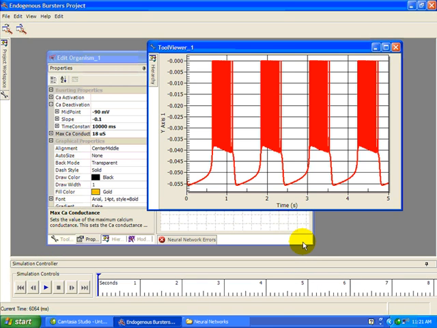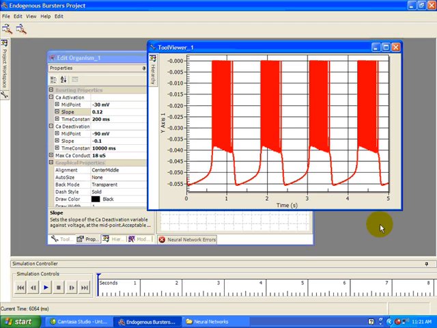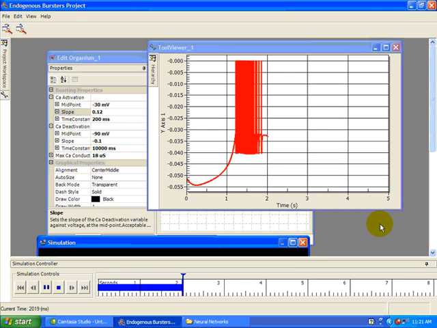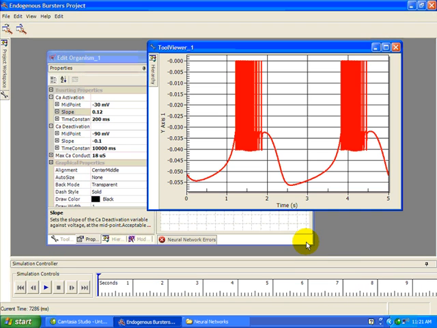It's also possible to control the interburst duration. We can do this by changing the activation time constant. Let's set it to 200 milliseconds. Now we only get one burst every 2 seconds. Increasing the activation time constant increases the time it takes for the calcium channels to activate, and this means it takes longer to reach the point where they'll begin bursting. You can use these mechanisms to build bursting neurons that meet your needs.